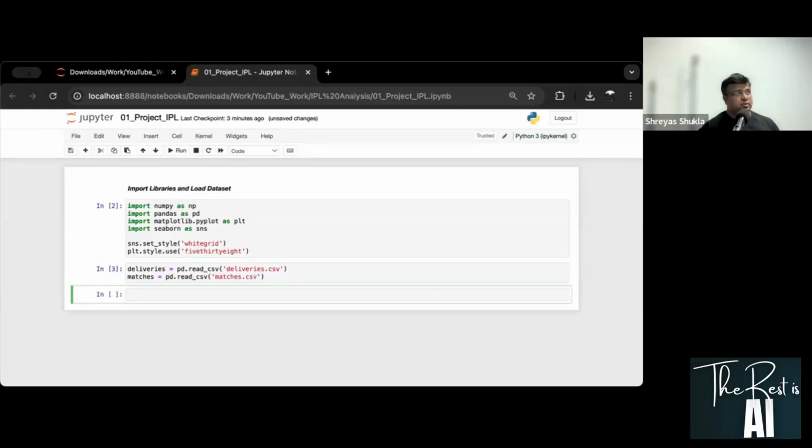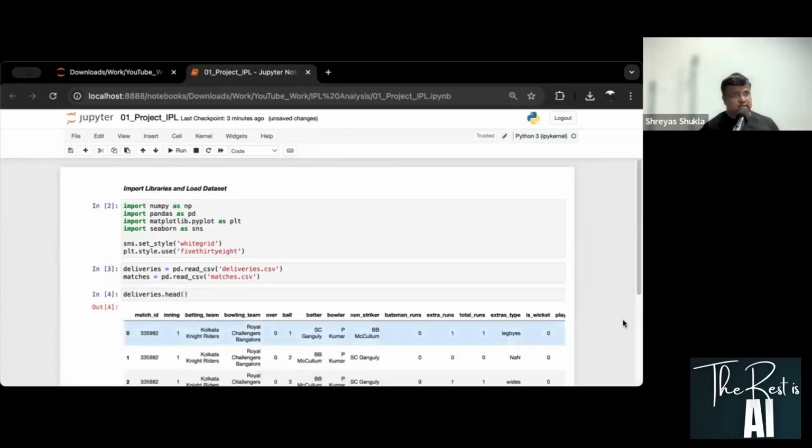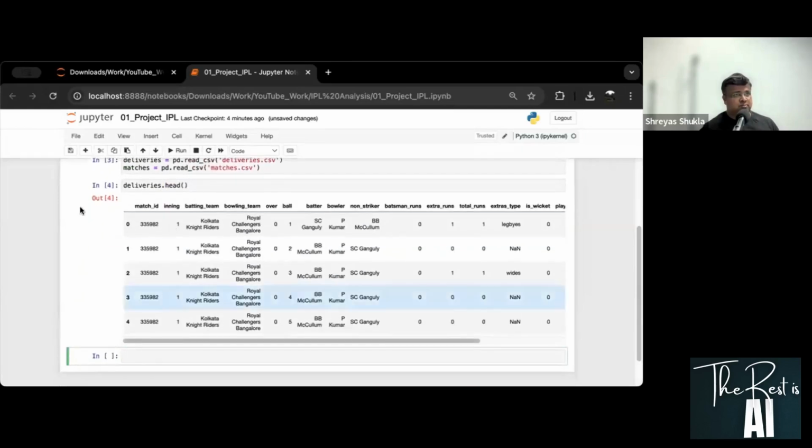Now, if you see some rows of your deliveries, maybe first 5 rows, this is the data set that you have. So bunch of things here: match ID, innings, batting team, bowling team, over, ball, batter, bowler, and non-striker, batsman, and many other things. Well, I'll just quickly give you an idea of what these things are.